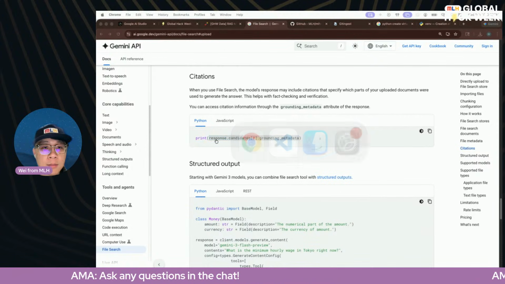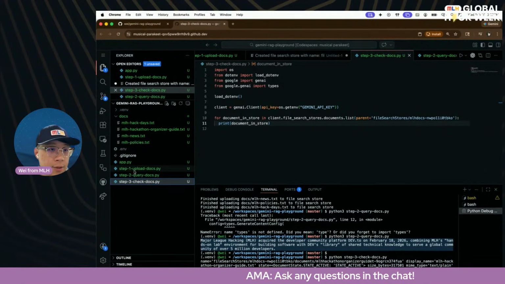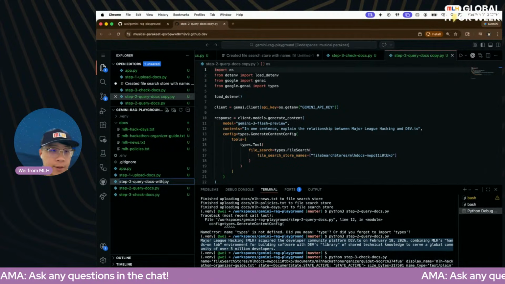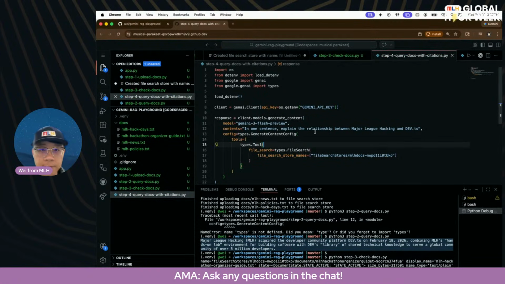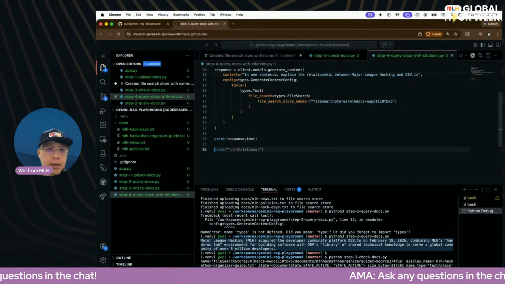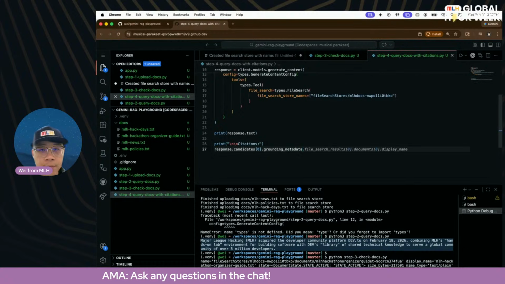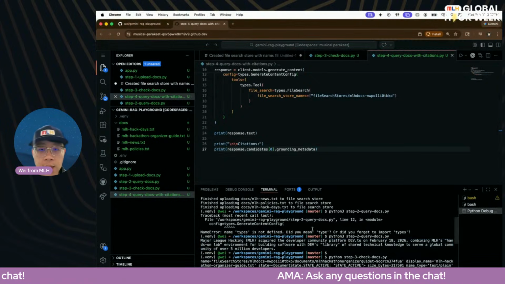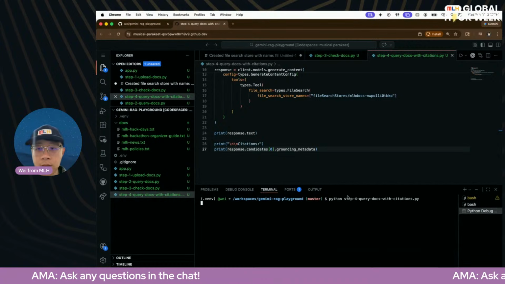So I'm gonna move over to our example here and actually create a new one called step 4 with citations. So in addition to printing the response, I can print citations. I'll just print out the whole object for now. We can take a look at what it looks like, and we will run it together. Step 4, query docs with citations.